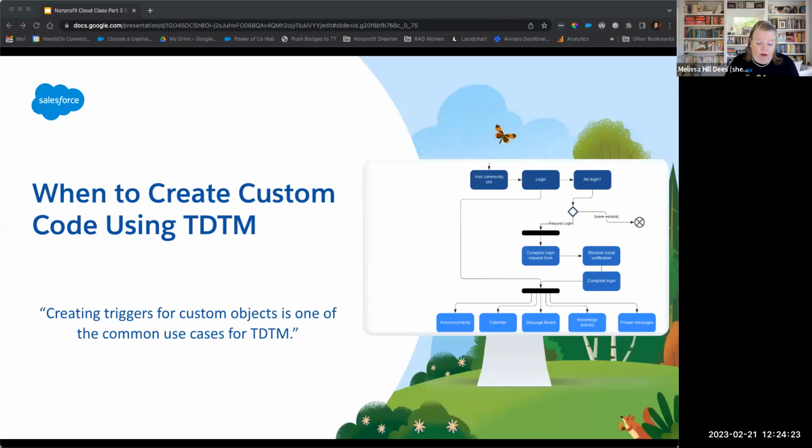Another example for one nonprofit, and this is done around integration, specifically where webhooks from an external system come into a custom object in Salesforce, and a trigger is configured to process the external data, convert it, and push it to a queueable job. And again, that's a good use of the custom code that can be created with table-driven trigger management.